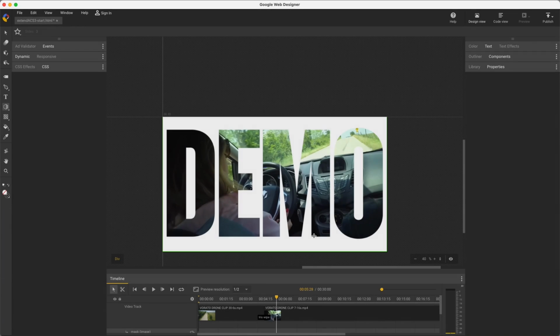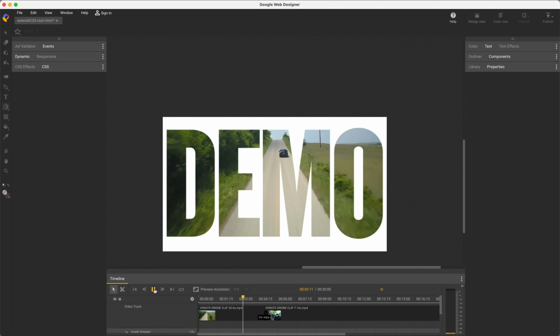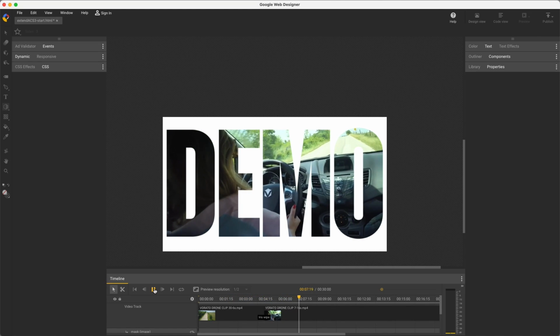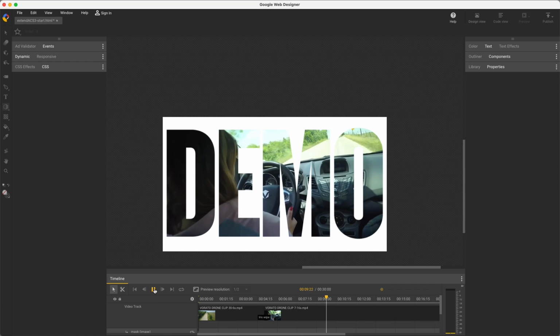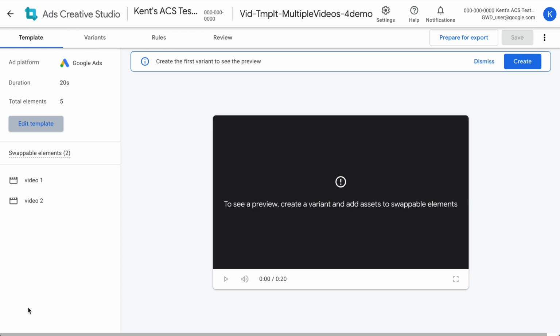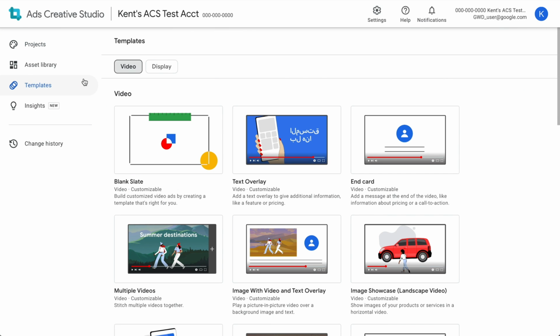Those are just a couple simple examples of extending ACS video capabilities by using GWD. In all cases, I'm just creating video clips uploaded to ACS through the Publish menu. So all that's just for video ads, but there's another entirely different workflow for display ads, which are traditional HTML5 interactive banner ads. All ACS display projects start with a template or uploaded code.